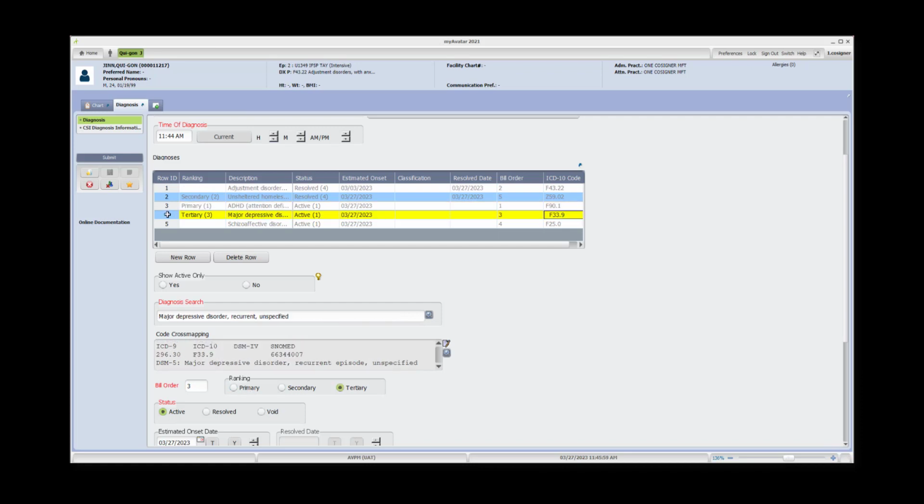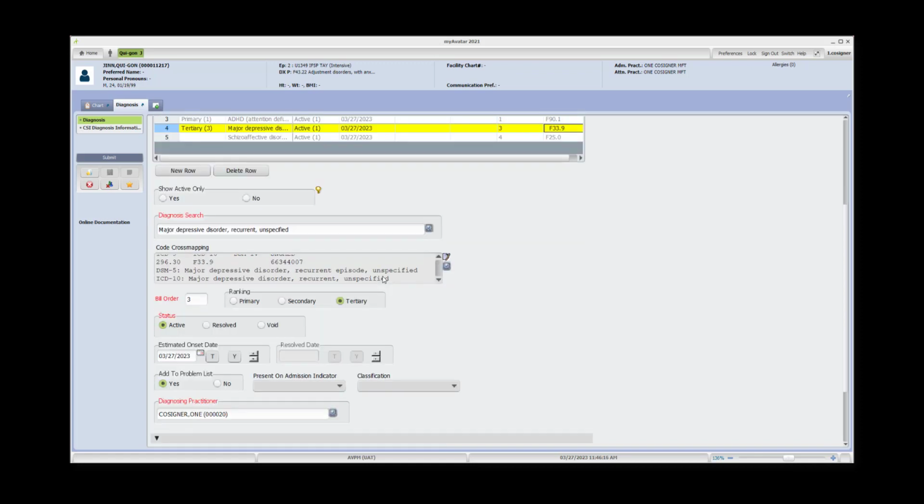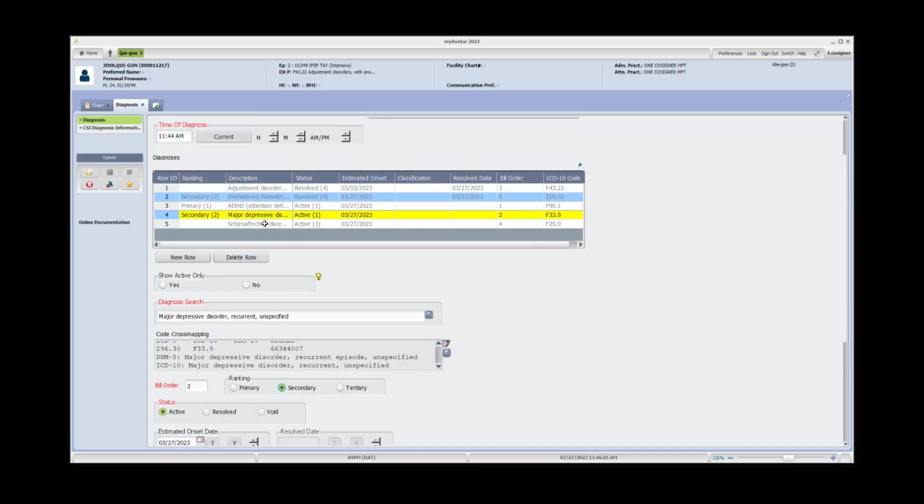You'll use your clinical expertise in this area. I'm going to go with the bill order and ranking order, but you will definitely use your clinical expertise to determine what's the primary diagnosis, secondary. So I'm going to select this third one and make it the secondary. So number 2, secondary. Now for the last one, third bill order, tertiary.